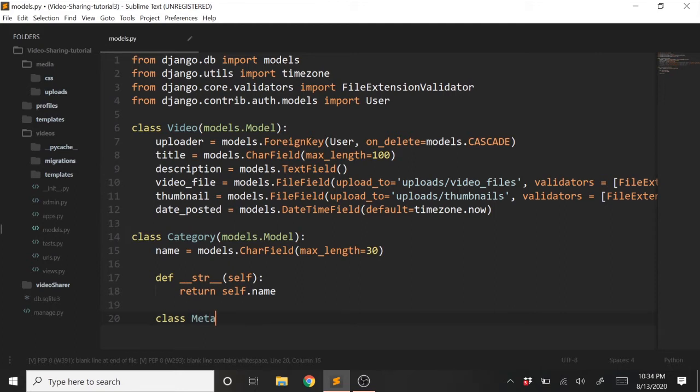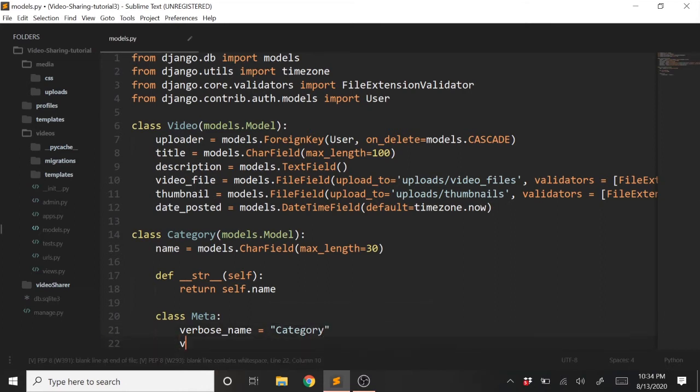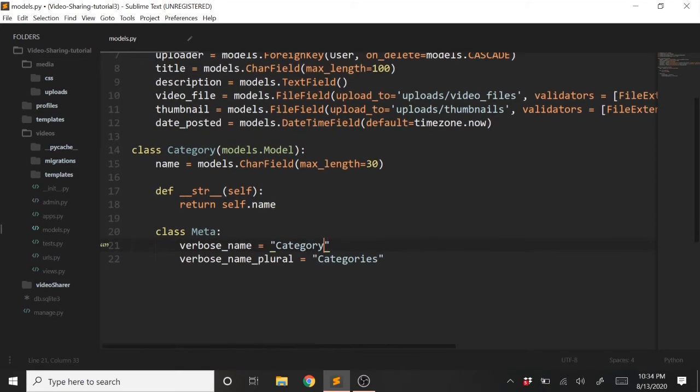We'll add a Meta class as well within this Category class, and we'll give it two values here: verbose_name, which will equal category, and then we'll give it a verbose_name_plural, and this will equal categories. By default it'll just put an s at the end, so it would show up as categorys, and that's obviously not correct. So we'll set this verbose_name_plural to give it the correct plural spelling of categories for our admin page.